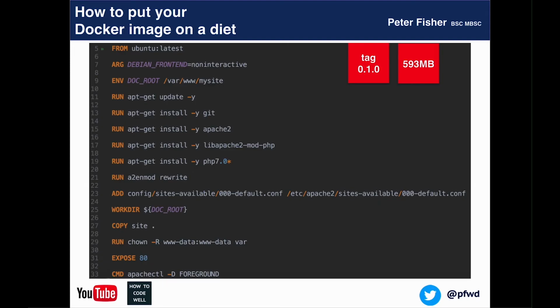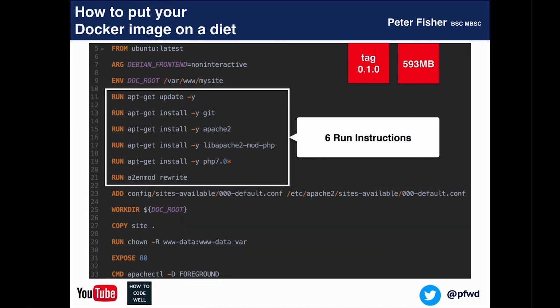Okay, so let's take a look at tag 0.1.0. Now, this is our original Dockerfile that we're going to base ourselves on, and as you can see we have 6 run instructions, this cluster of 6 run instructions here. So what we can do is remove or merge some of these instructions into other instructions. We can see that we've started on 593 megabytes.